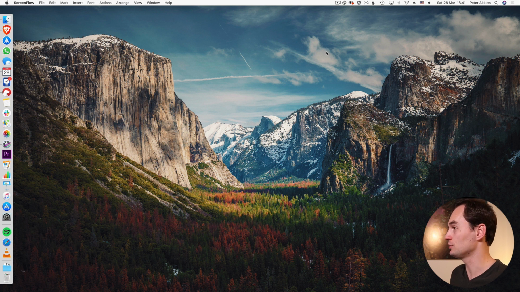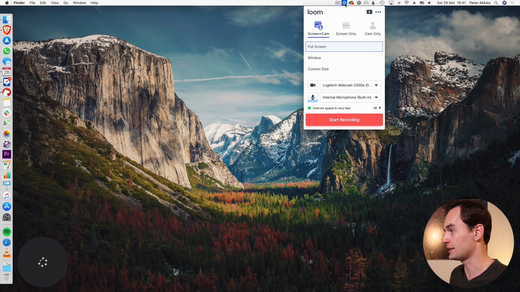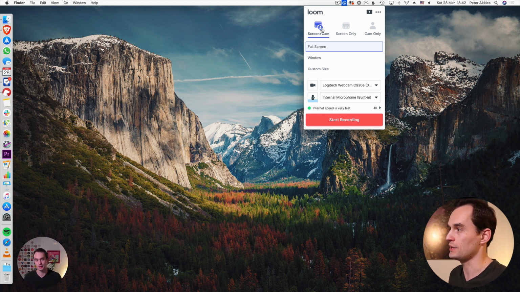Now, after you install Loom, Loom will appear in the menu bar at the top of your screen with this icon. And if you click it, it'll pop up a panel over here, as well as a little circle on the bottom left. And Loom gives you three options. It says record your screen and your webcam, record your screen only, or record your webcam only. Now, I usually record my screen and webcam because when I'm showing people something, I like to also have them see me so they can see my facial expressions and things like that. So I'll choose screen plus cam.